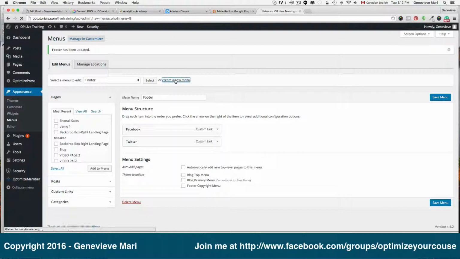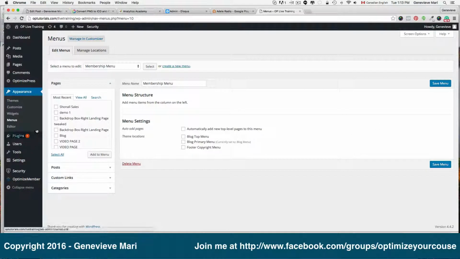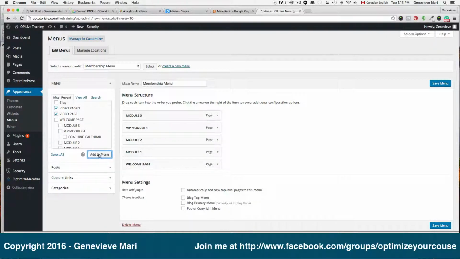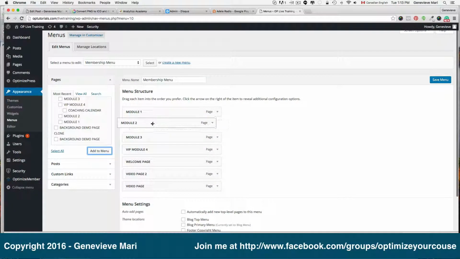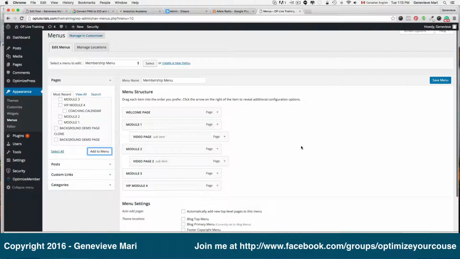And now let's create one last one and call it the membership. Create menu. And now I'm going to look for all my membership pages, so modules. So let's just pretend that these modules are categories. And let's do welcome page and my video pages. And there we go. So module 1 will sit at the top, module 2, 3, 4, my welcome page. And let's say video 2 falls under module 2 and video 1 falls under module 1. And now I've got a membership menu.